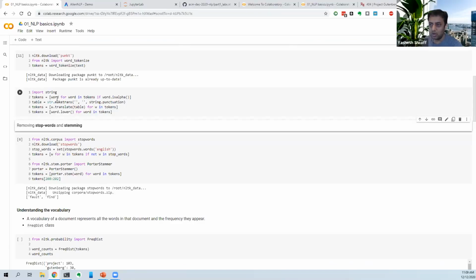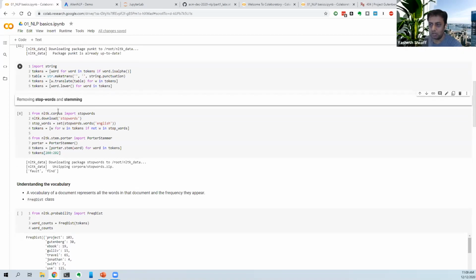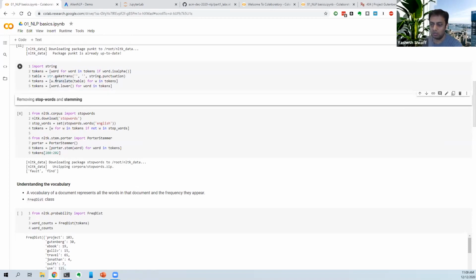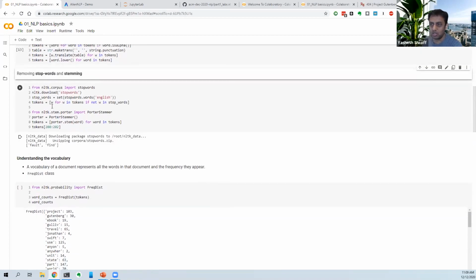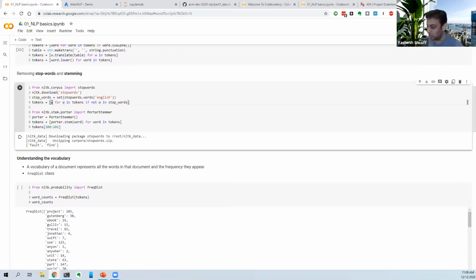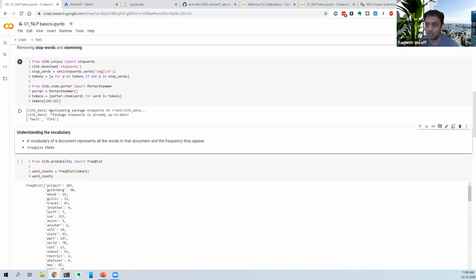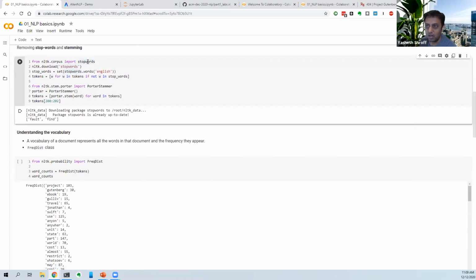You're looking at the words in each of those tokens, removing punctuation, looking up in a table, and then finally doing the lowercase on the words. Now you can actually run stemming on stop words. For that, again, this is a different set of stop words from the NLTK corpus.